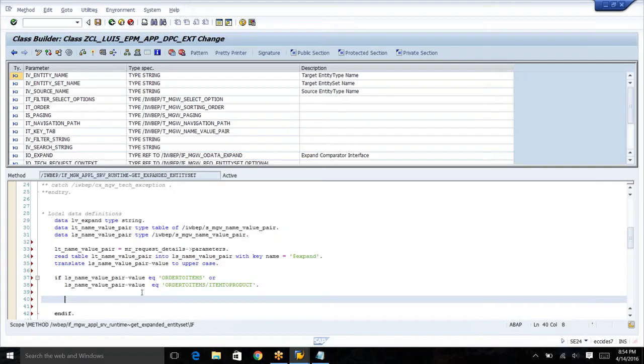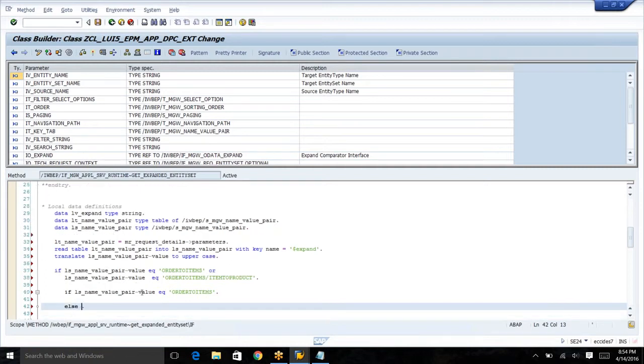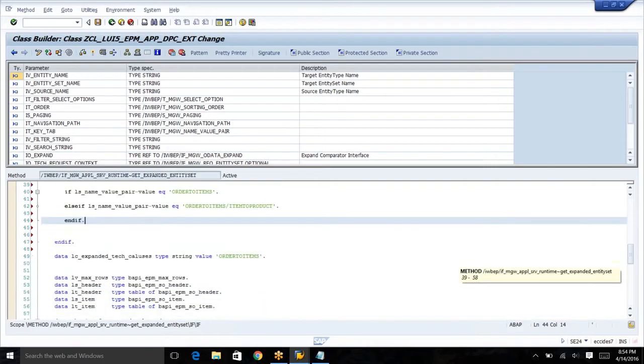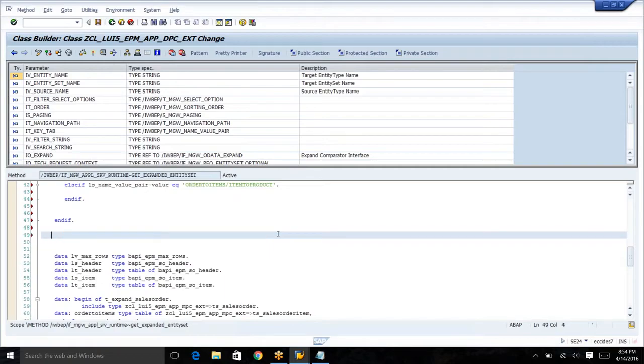If the expand clause is one of it, okay, if other two items, else if other two items to item to product. Okay, and earlier we have implemented this for other two items, right? So let me just get rid of this one. I don't need it, I already have this value.